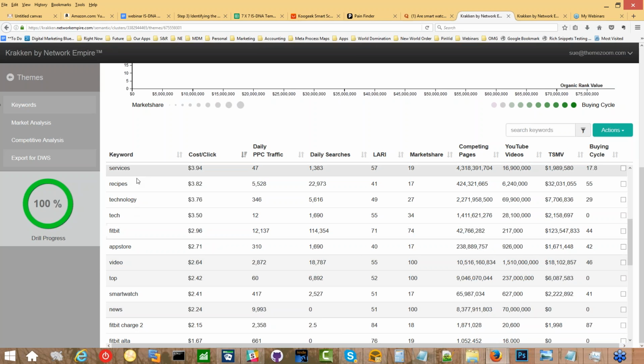Services, video, top, news, all of those things are gray. And that means those are ancestor keywords. They're several layers up in terms of market. This is where I wanted to have a couple of graphics. By the next time we have one of these, I'll have some graphics that help explain what's going on.